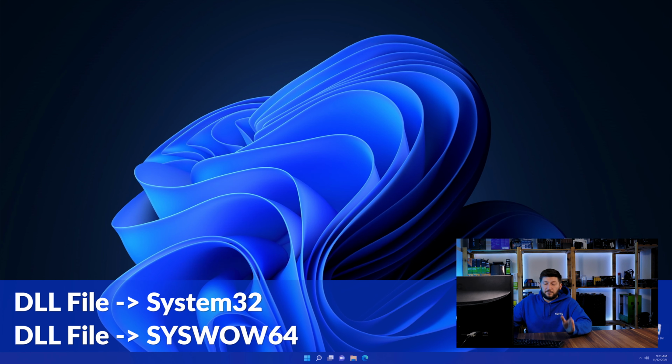On a side note, if you're using a 32-bit Windows 10, 8 or 7, you are not going to have a SysWOW64 folder. In that case, you can just skip that step. Now you can close all of these windows and restart your PC, and after a fresh restart, the program that was showing you the DLL error should now be detecting the DLL correctly and open up just fine.